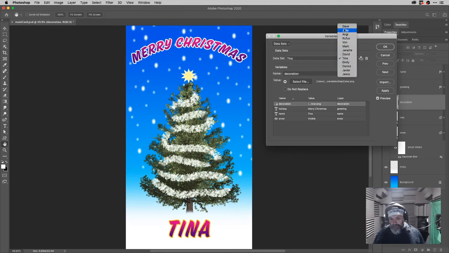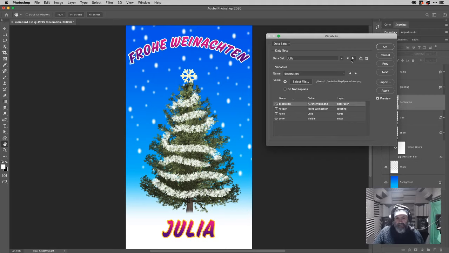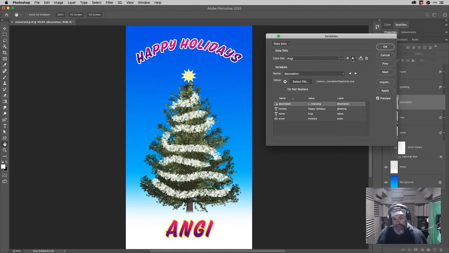So I've got a whole bunch of different data sets. I'll go to the one right at the top, the initial one here, Merry Christmas Dave. So you can see that at the top of the tree there is a nice star just there. It says Merry Christmas there and Dave, and there's snow in the background. I'll move into the next item on the data set, and now you'll see it says Frohe Weihnachten to Julia, and there is a snowflake atop the tree just there. Okay, let's move on to the next one.